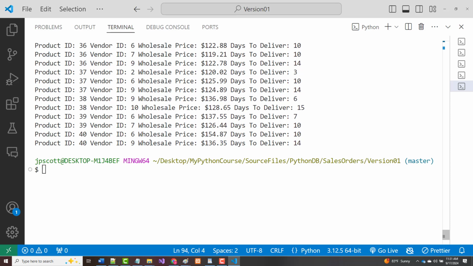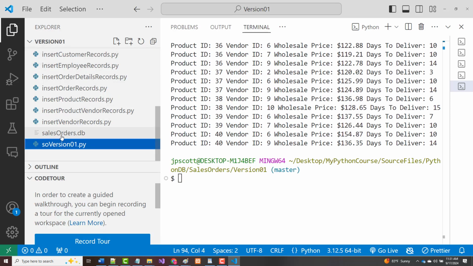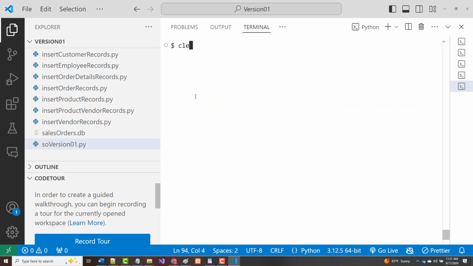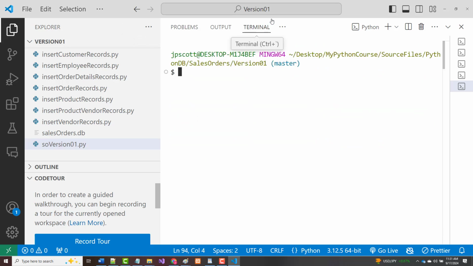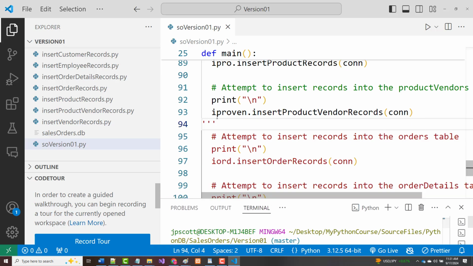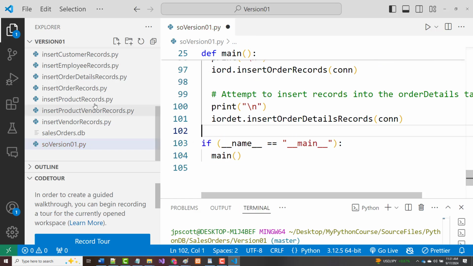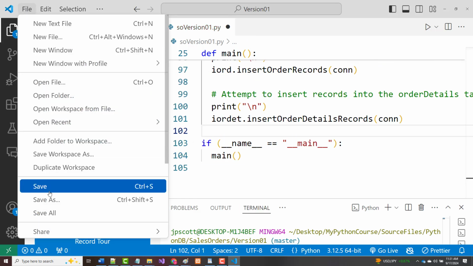The only two I have not shown you have been the orders and the order details. I'm not going to run those again because orders has like 944 records or something like that in it, and order details has like 3,900 some records in it. So I am going to go back up to here, clear this, and go back to my program and undo that. Okay, so that's the first one.